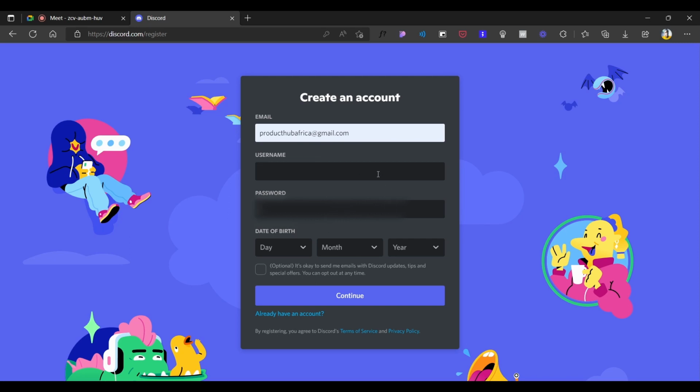Username. So basically usernames are like your nicknames. Like if your real name is Precious, your nickname can be Preci, and that's just what a username is. So whatever username you want to use. Okay, password.